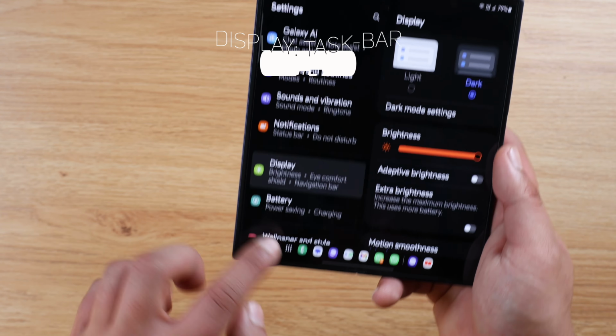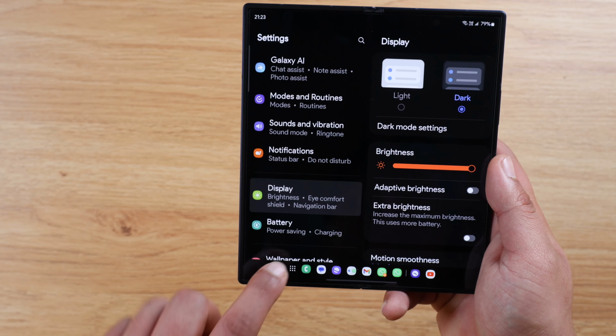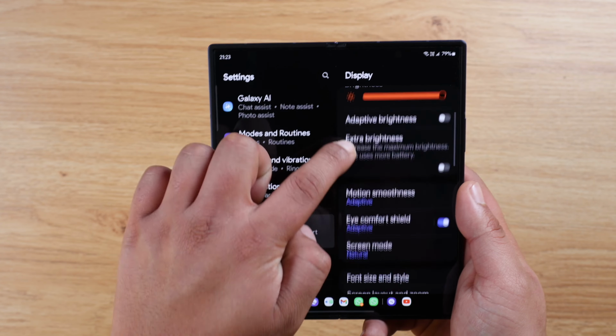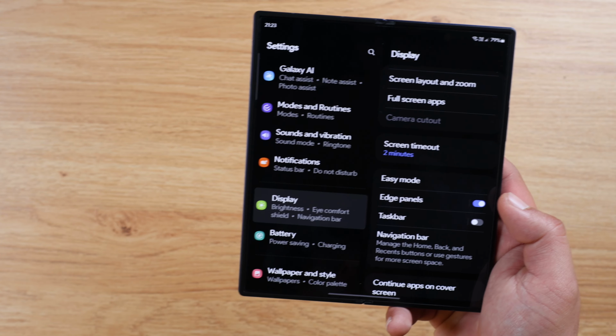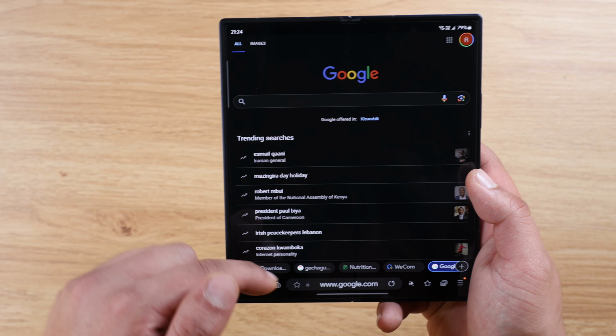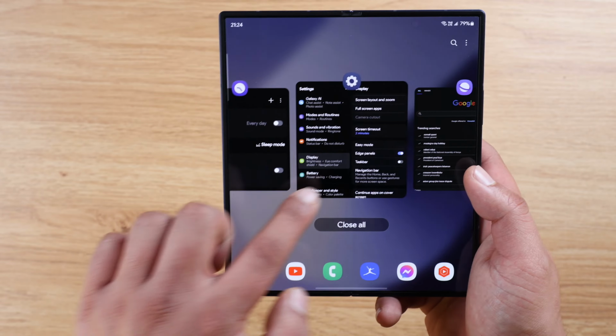The next feature is this dock that you see over here. So how to get that in place? When you go into displays, you scroll down, you can come to taskbar here. If you disable it, you will not have that. When web browsing especially, this becomes useful, but you can see it's not there. And it's very good for multitasking.